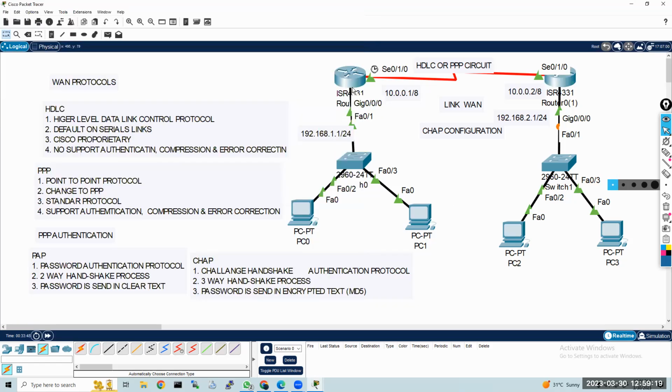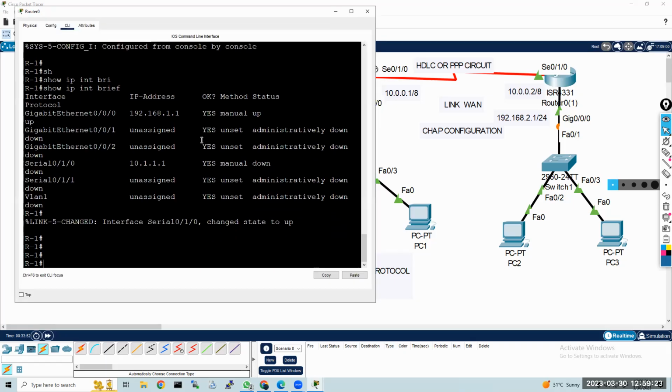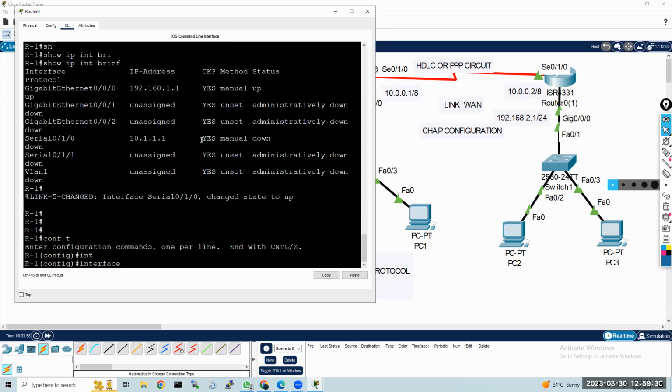I'm going to configure here authentication. Okay, so how to configure? Go to global configuration mode. Your voice is not audible. Now it's audible. Yeah, now it's audible, right? So now I'm going to configure this thing, guys.